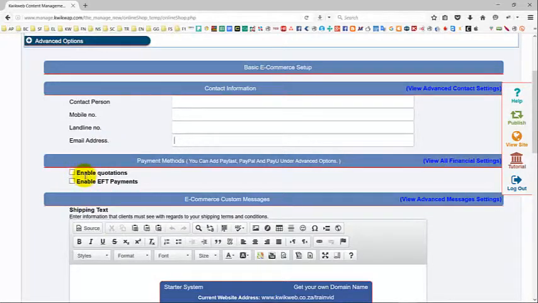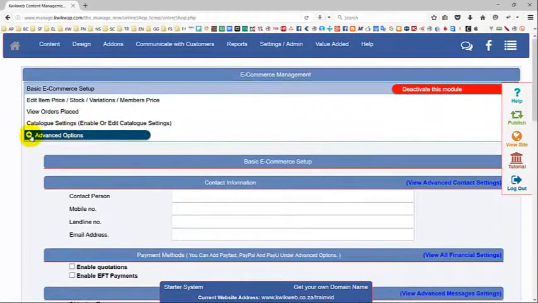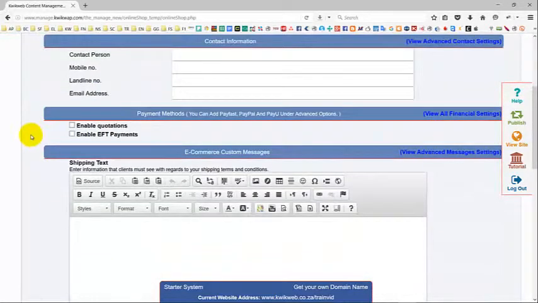From the immediate setup, you are only able to enable quotations and enable EFT payments. You can, however, add a payment gateway or credit card payments, PayFast, PayPal, and PayU, but you'd have to do that under the advanced section or under advanced options. We will go through those when we get to the advanced options a little bit later.